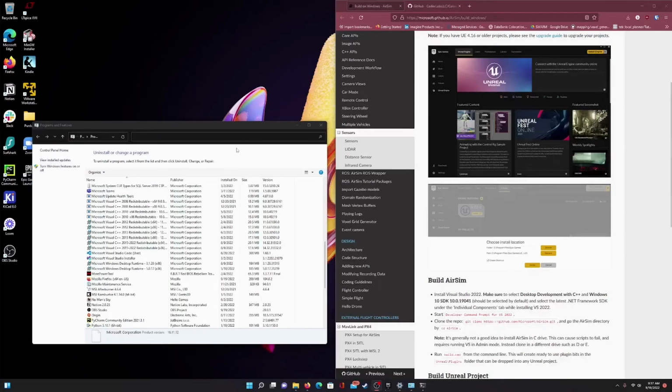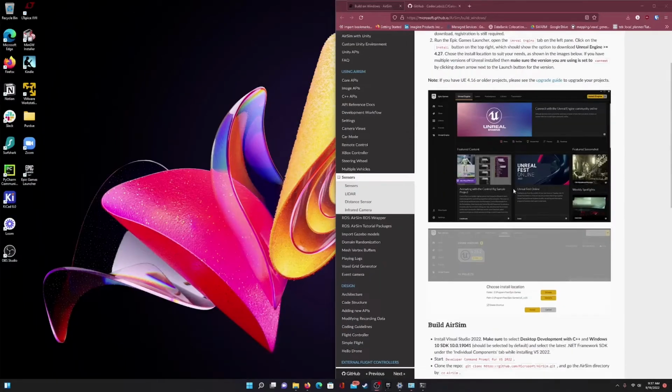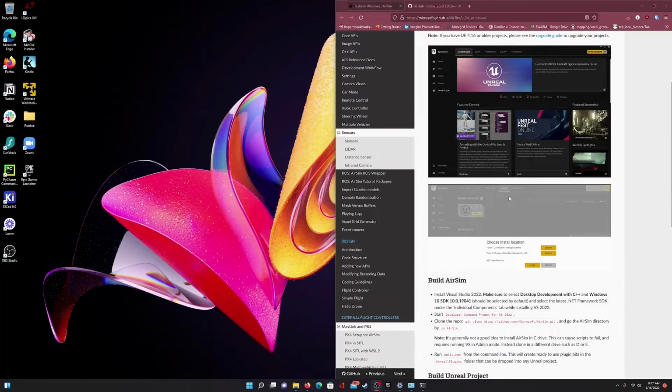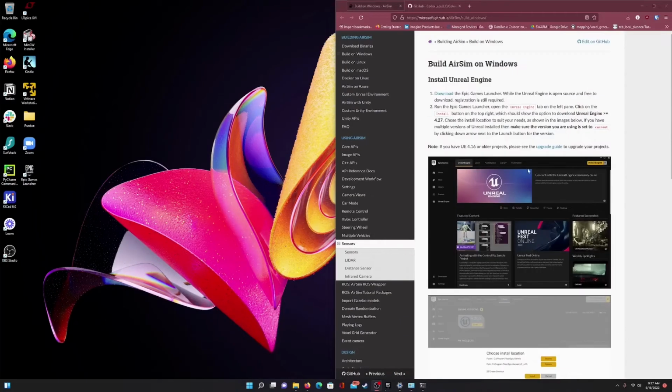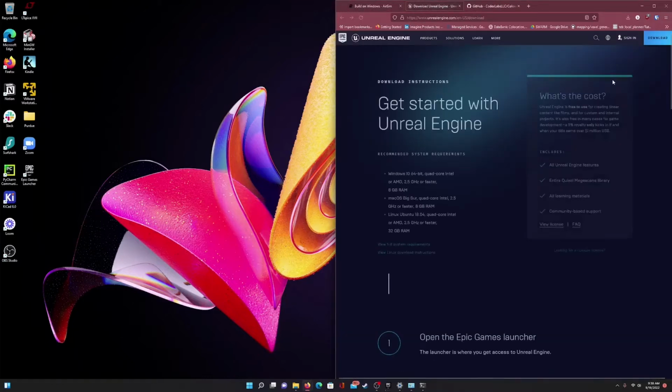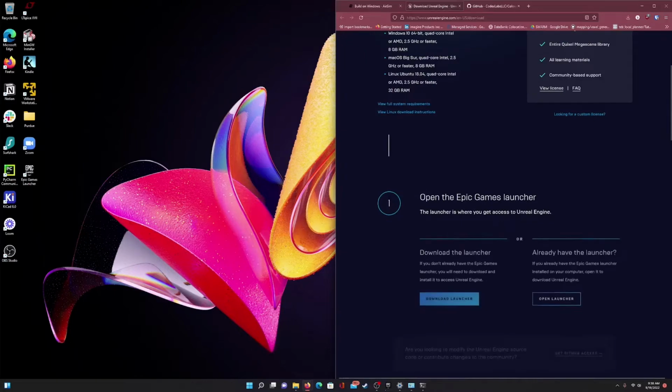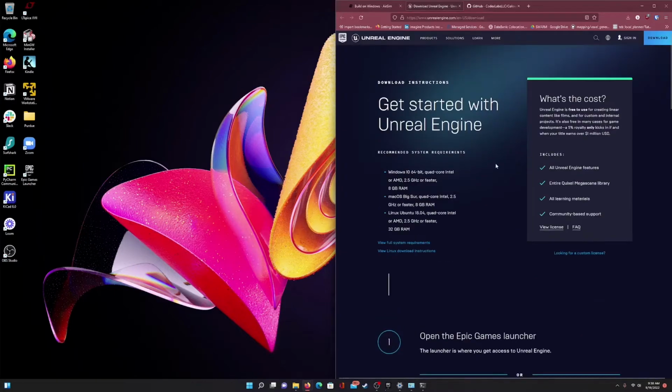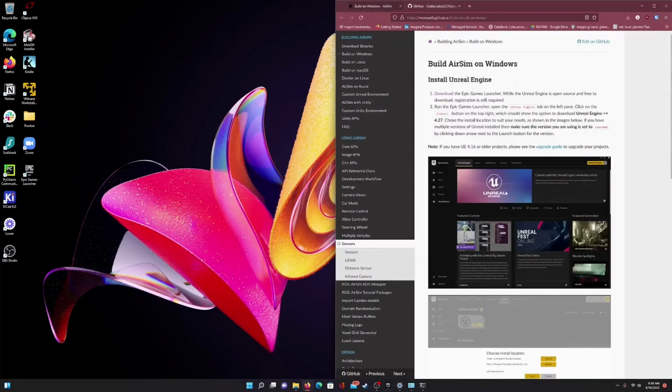Okay, so at this point, I think we've taken care of the people who had AirSim before and got them up to date. So at this point, we're basically all starting fresh, and we can go ahead and proceed with getting this installed. So the first step, as you can see, is to download the Epic Games Launcher. You could just go to this website right here and download Unreal Engine. It's pretty easy. I already have it installed, so there's nothing special there.